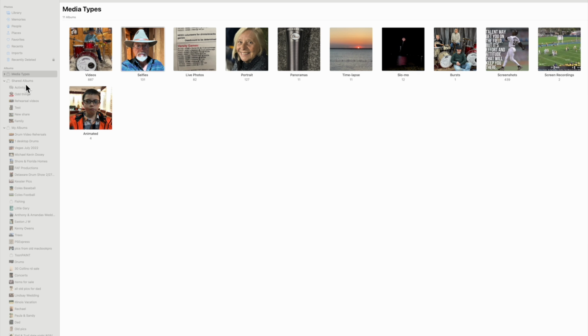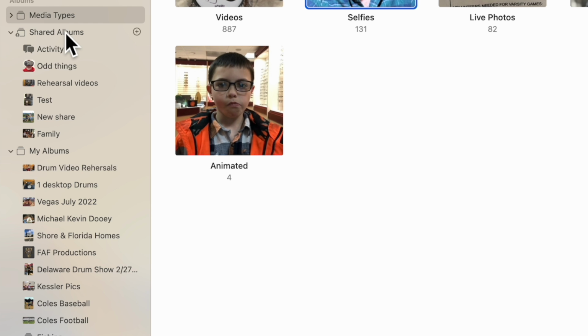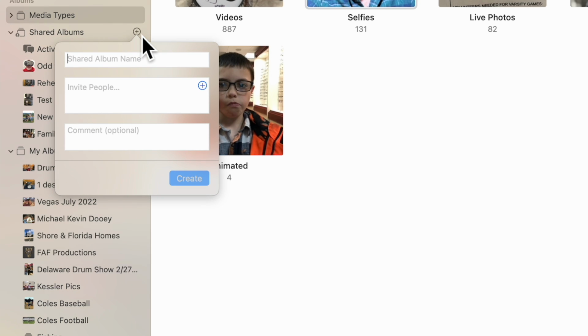On the left-hand side on your Mac, you're going to go down to Shared Albums, and you're going to see the plus sign. Click on the plus sign. You're going to get a little pop-up window, and it's going to ask you to fill in some information. The first thing you're going to fill in is the name of the album. I'm just going to call this Items for Sale.